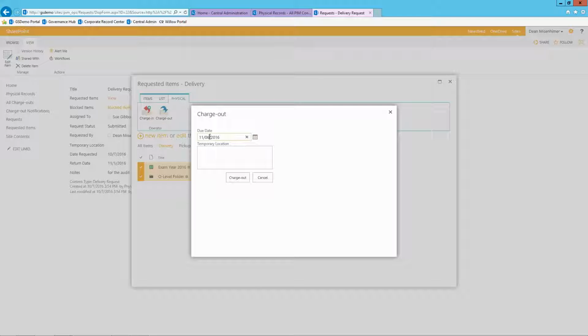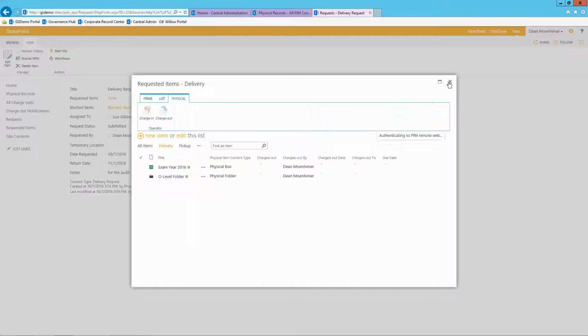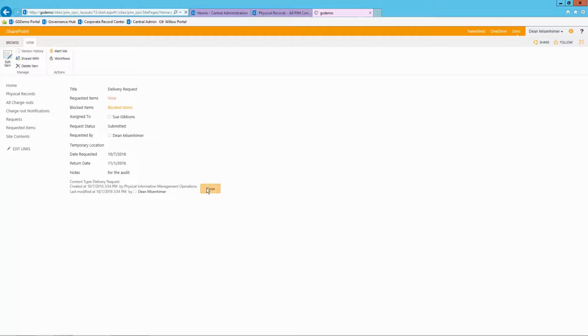And they said they would send them back on the 1st, so we're going to set the due date to the 1st. And we know that Dean requested it, so it's going to go to Dean's office. And now those items are charged out. We say OK. Close the dialog box, and close that.